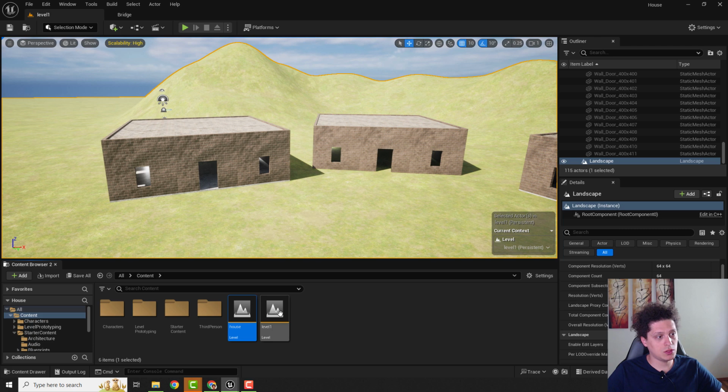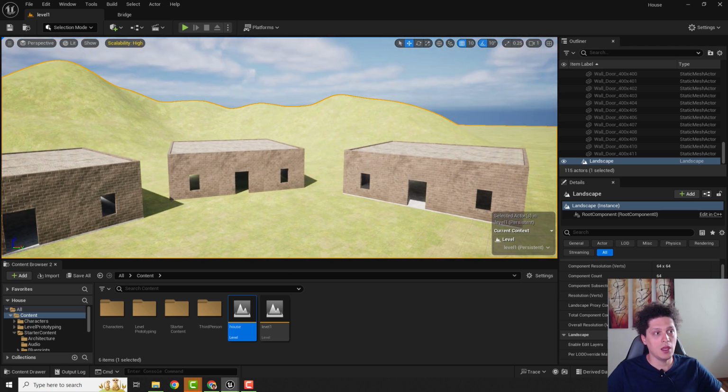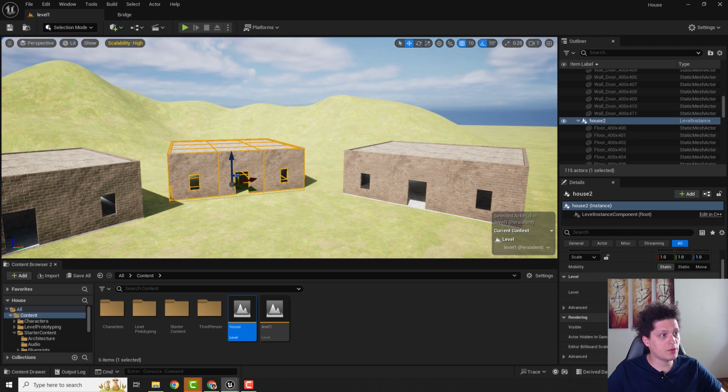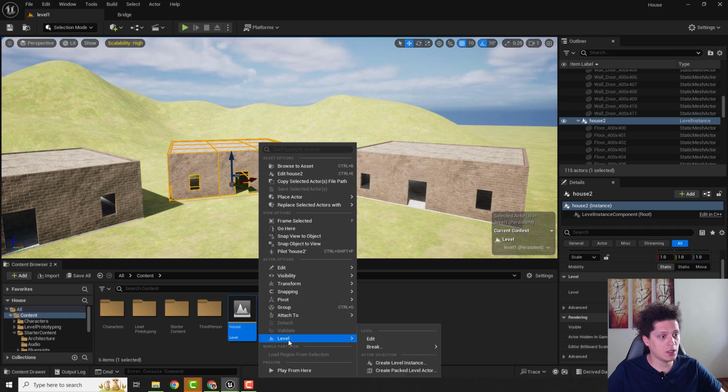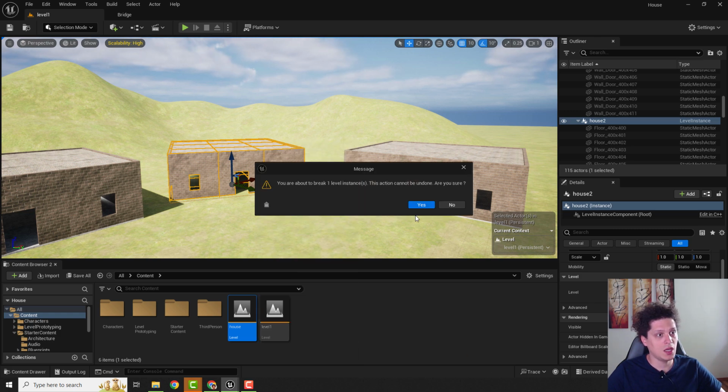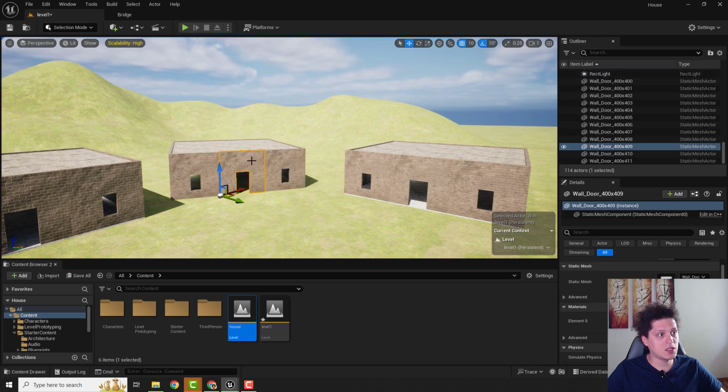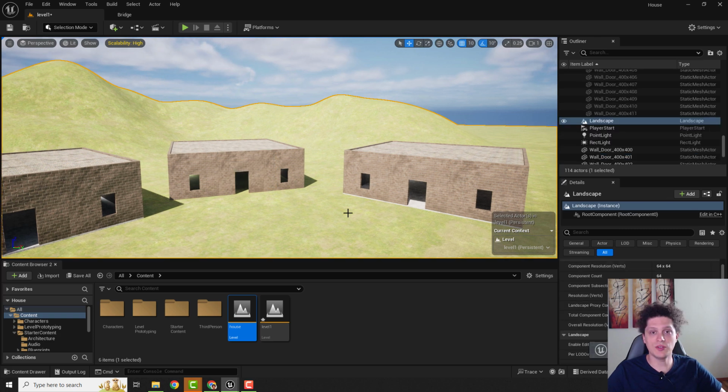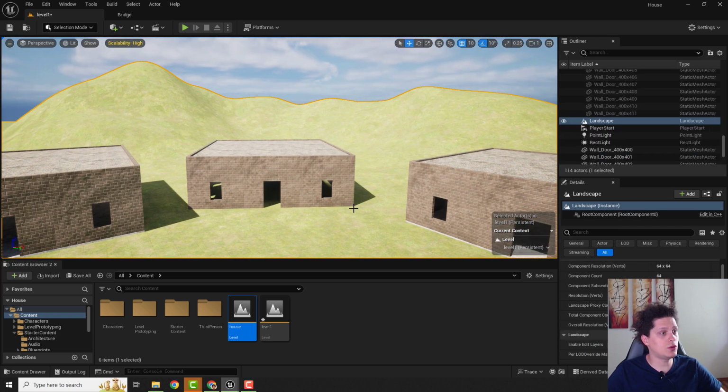But don't miss this house with the level. This is your level and this is your house. It's already a packed actor. If you want to unpack it, sorry I forgot, just click on it, right click level and click break and break level instances. And if you break it, you can see that we now have our parts of the house over here. You can always do that, add some other textures to your house.